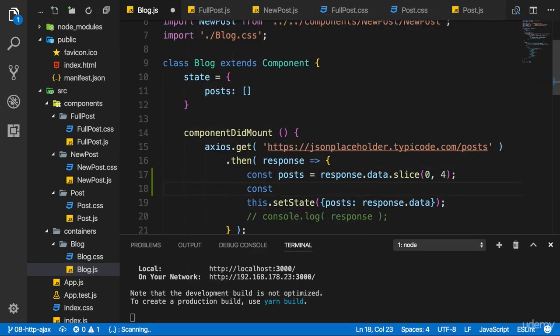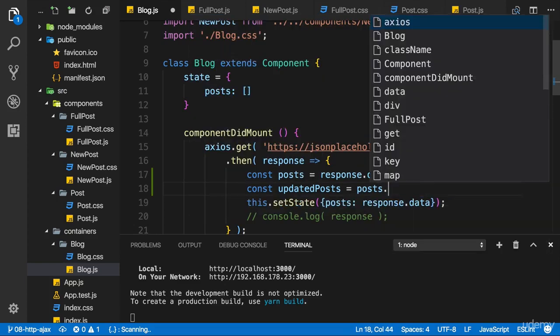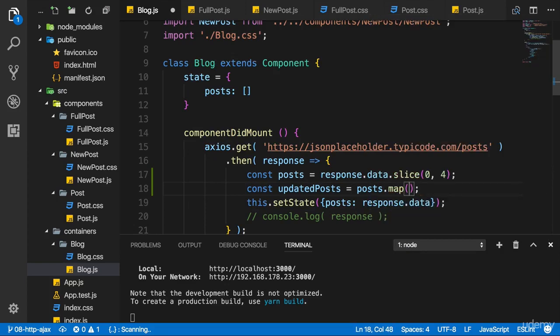I'll then create a second constant, updatedPosts even, because I also want to add an author field to my posts. Now typically you would of course also get this from your backend, but our fake backend doesn't have that. So I'll simply add it here to also show you that of course you can edit the data you fetch from the server. We're just working with JavaScript here in the end, so we can add any JavaScript code we want.